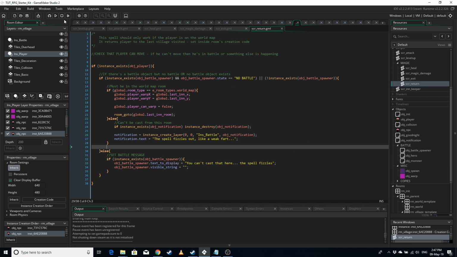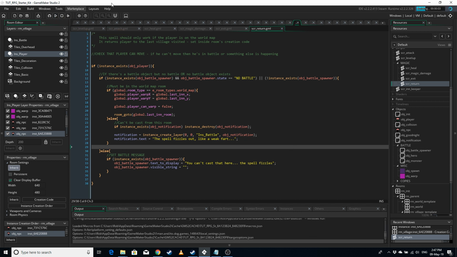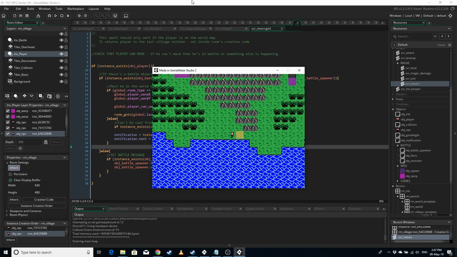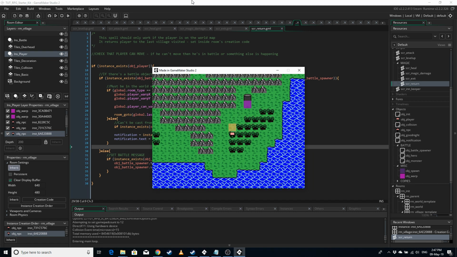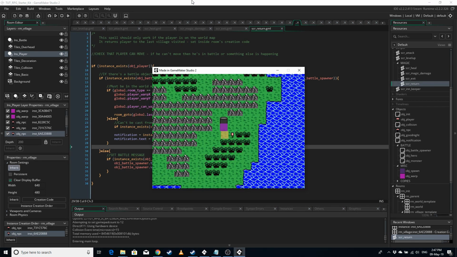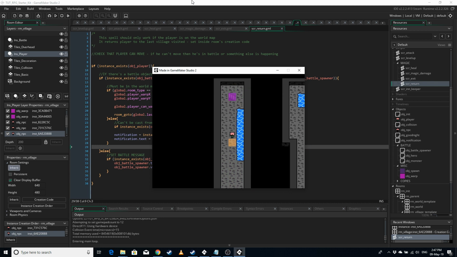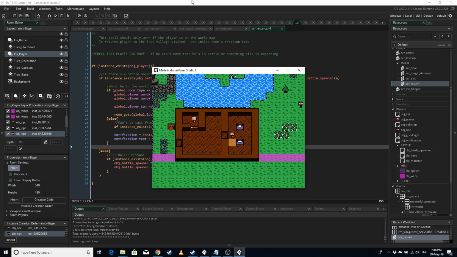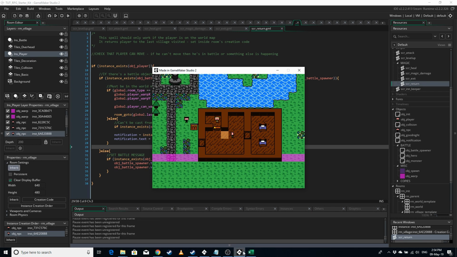So now that we've done that, if we run the game, I'm going to go for a long walk now that all the monsters have been deleted from the world. Let's go in a dungeon and then let's cast exit. And then from the world map we can now cast return. There we go. Awesome. Okay, so that's it for today. I'm glad we finally got to finish our spells off.